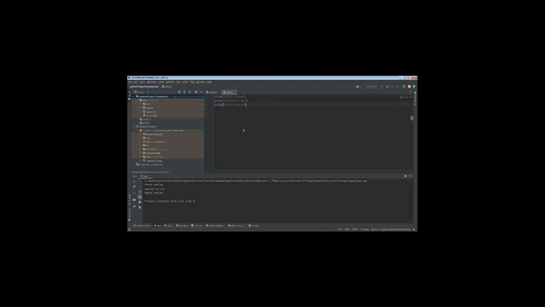If you're coming from Java, how many of you are actually coming from Java, or not coming from Java but know a little bit about Java? There's a couple of you, a few of you. All right.